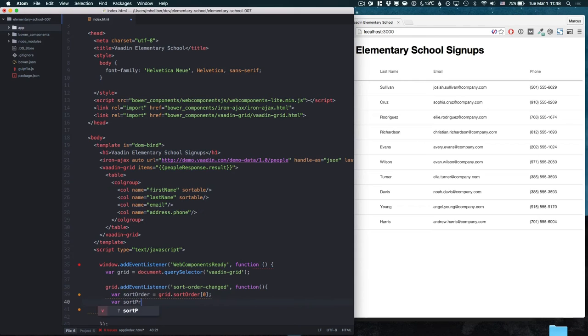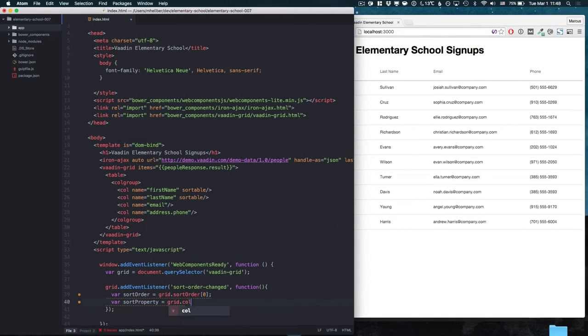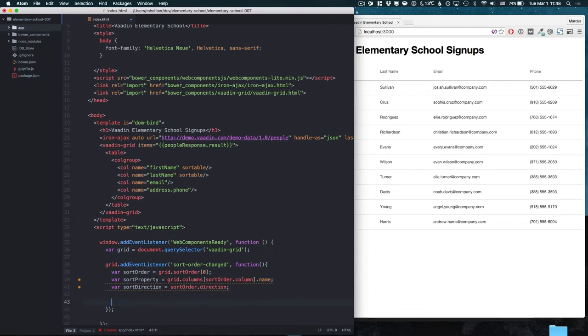Based on that, we're able to figure out which actual property of the underlying object is getting sorted. So we get the column that corresponds to the sort order, and then we get the name property from there. And finally, we figure out in which direction we're sorting, so we can just get that from the sort order. So now we have all the data that we need in order to actually sort this.